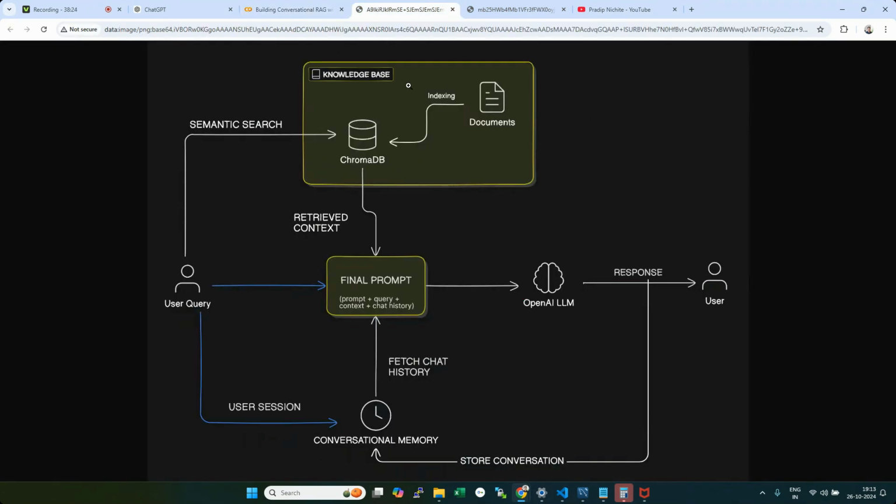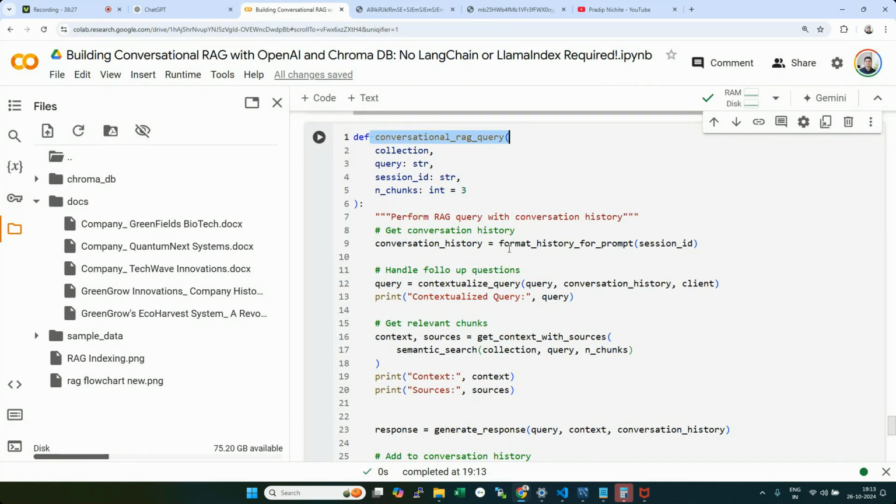What it does: it receives the query and the collection. It also receives the session ID. Since this is serving multiple users and their multiple sessions, we need to know which session we are talking about so that we can bring the relevant messages, and the number of chunks we want to consider. I would say two are enough.